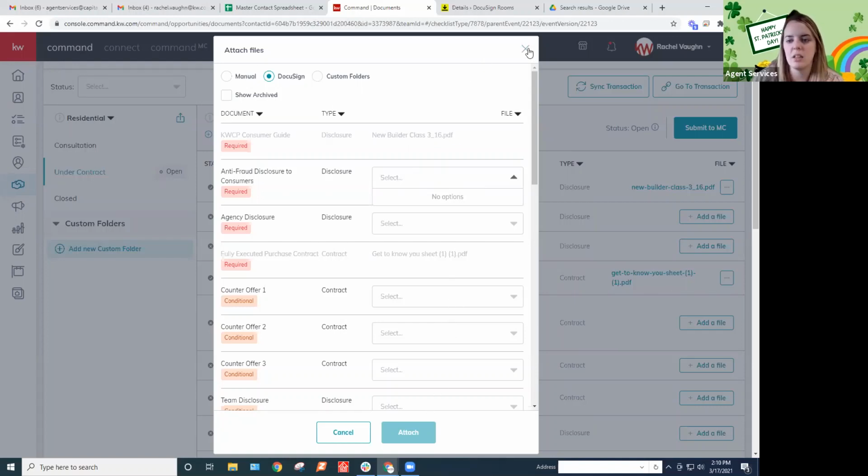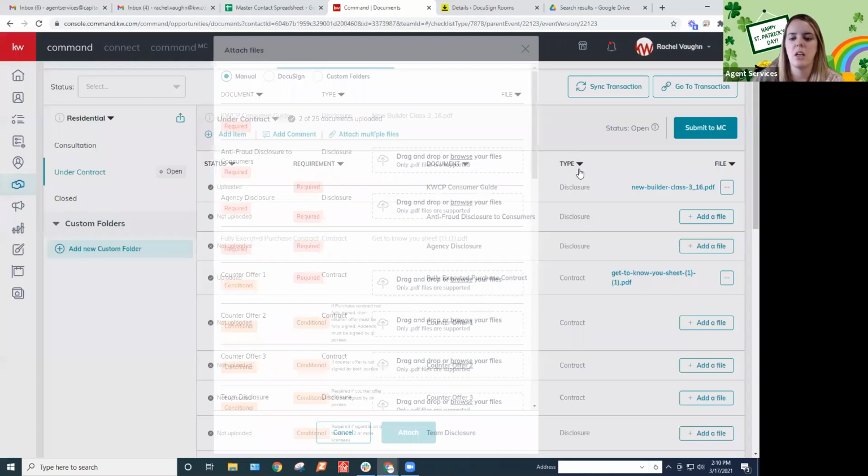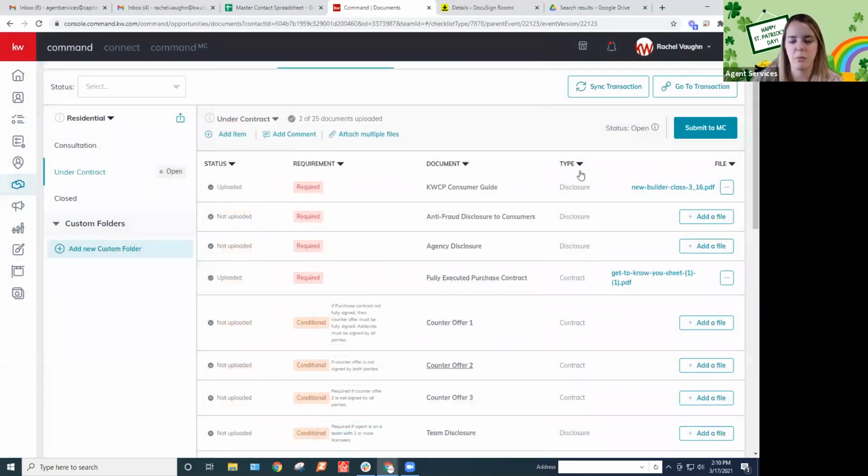But then you'll be able to quickly click on them and then attach them. So again, this is just one more step to make it easier for you to streamline this. If you create that opportunity, you start that transaction from Command to your e-signature source, and then it's that much easier to sync it back in. Because if you don't do that, then you're downloading forms and you're having to find them and upload them. It just creates a couple extra steps.